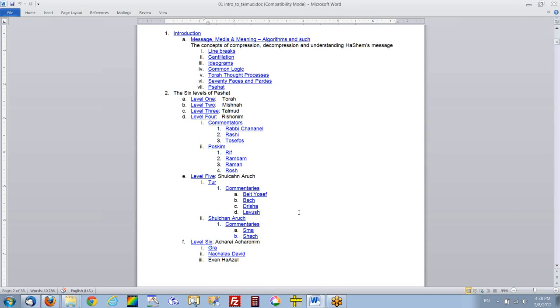Class in how to learn Gemara, how to learn Torah and Gemara, which is all one unit, as we've been trying to express over these classes. I have this little intro that I've been giving, and basically what I did, which is outlined here, is just to give an intro of the various ways that the information is compressed in the Torah. And now what I'd like to do is to actually have a hands-on class on each one of the levels.